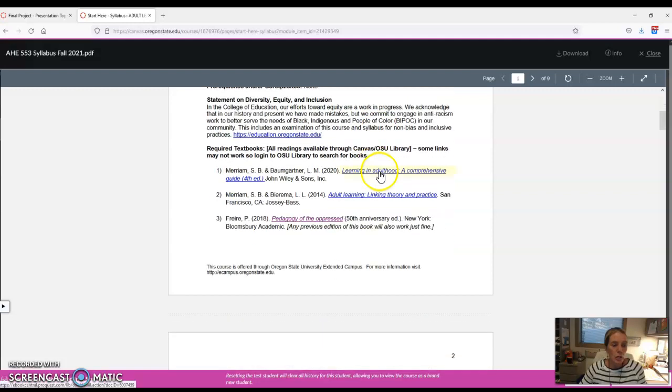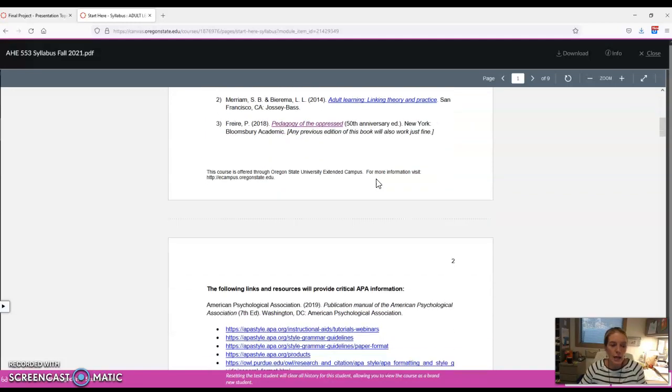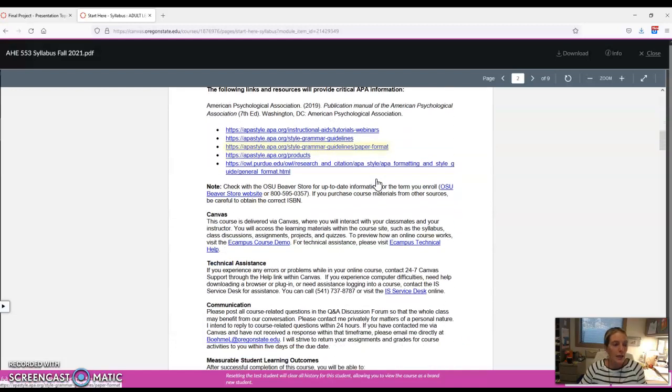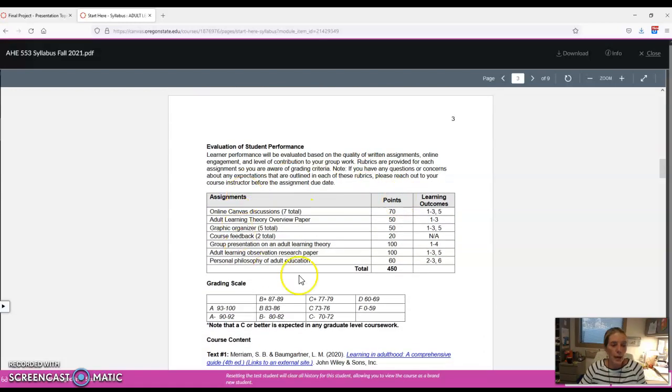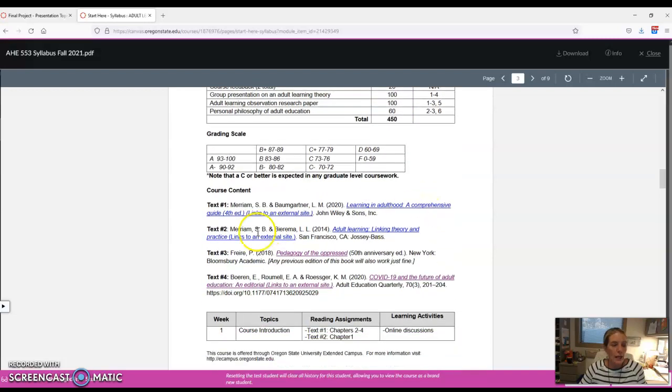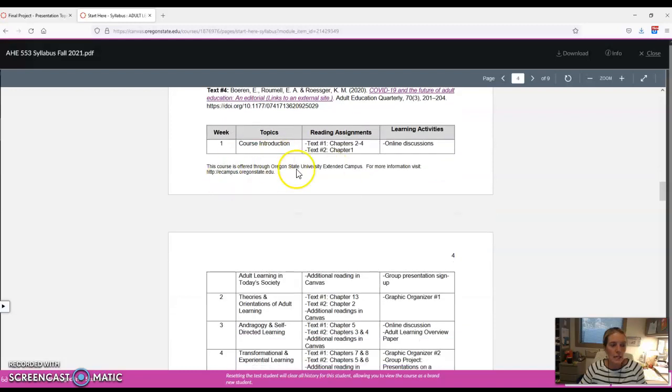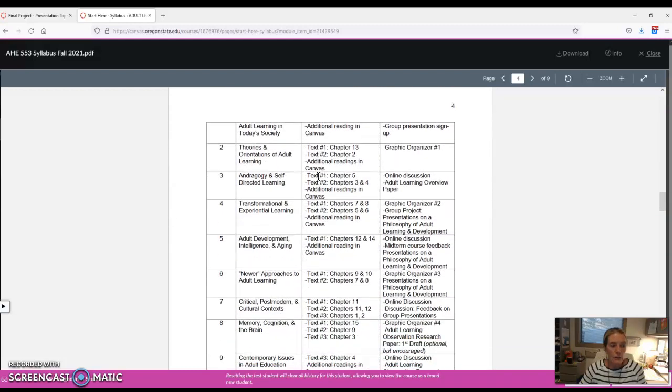It has the books, and all of our books are e-books, so you do not have to go buy anything. And then if you proceed through, you'll see our learning outcomes for the course, and then the grades and how that will be calculated for assignments. And then again, you'll have references here to the various books that we will use, and then it gets into each week of the course.